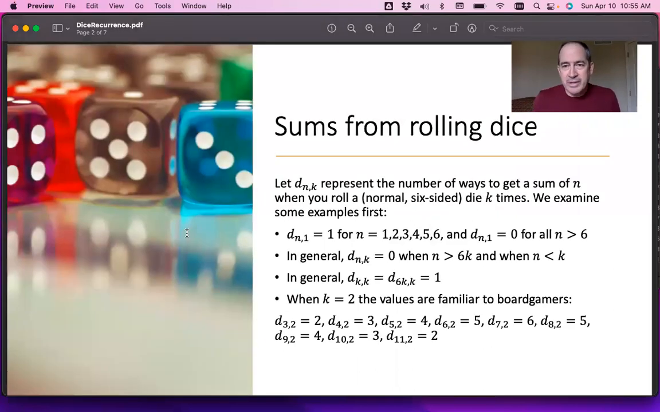So I'm going to use the notation d sub nk. I'm going to have two different variables as inputs. The n represents the sum that I want the dice to have, and the k represents the number of dice that I'm rolling. So we can fill in some of these because some of them are easy.